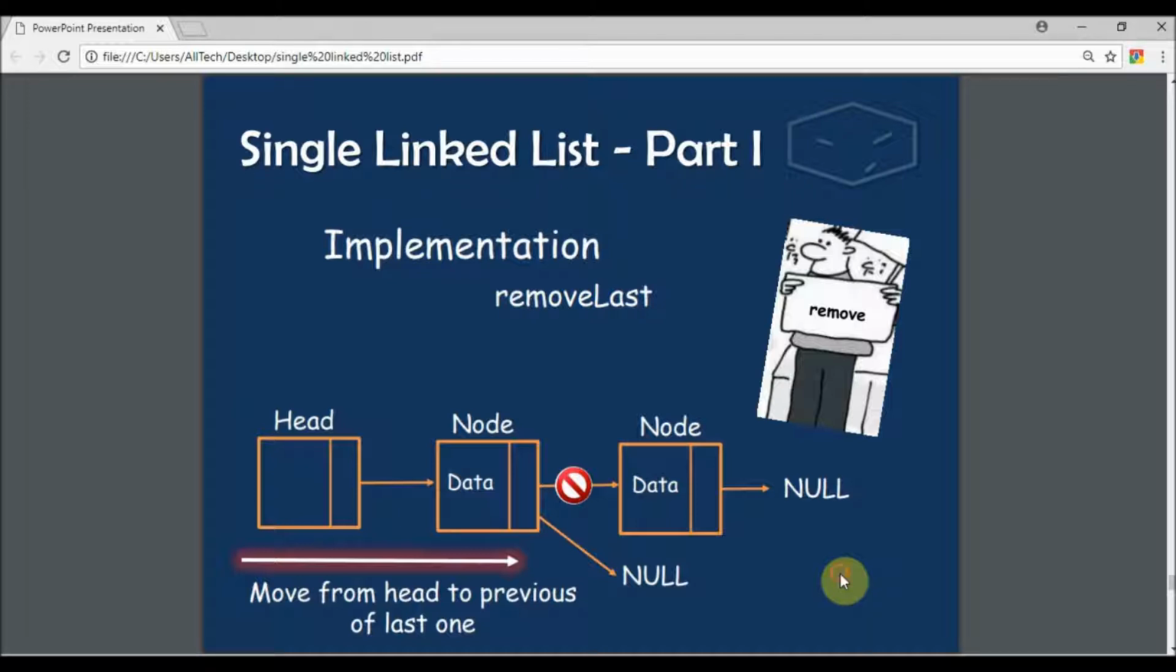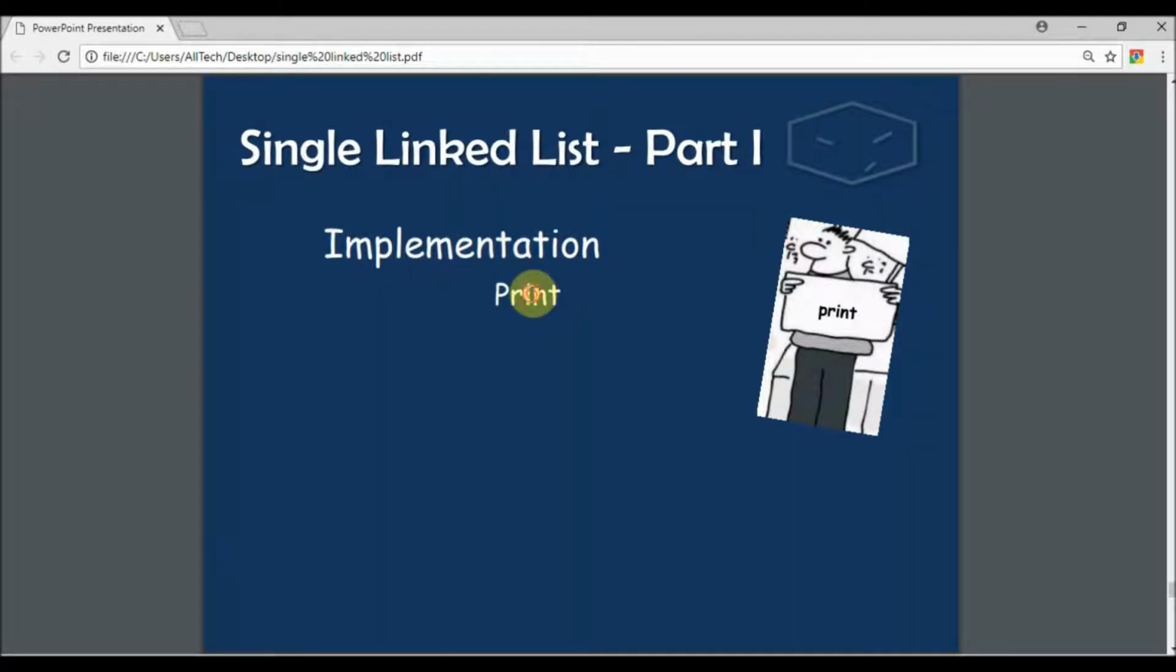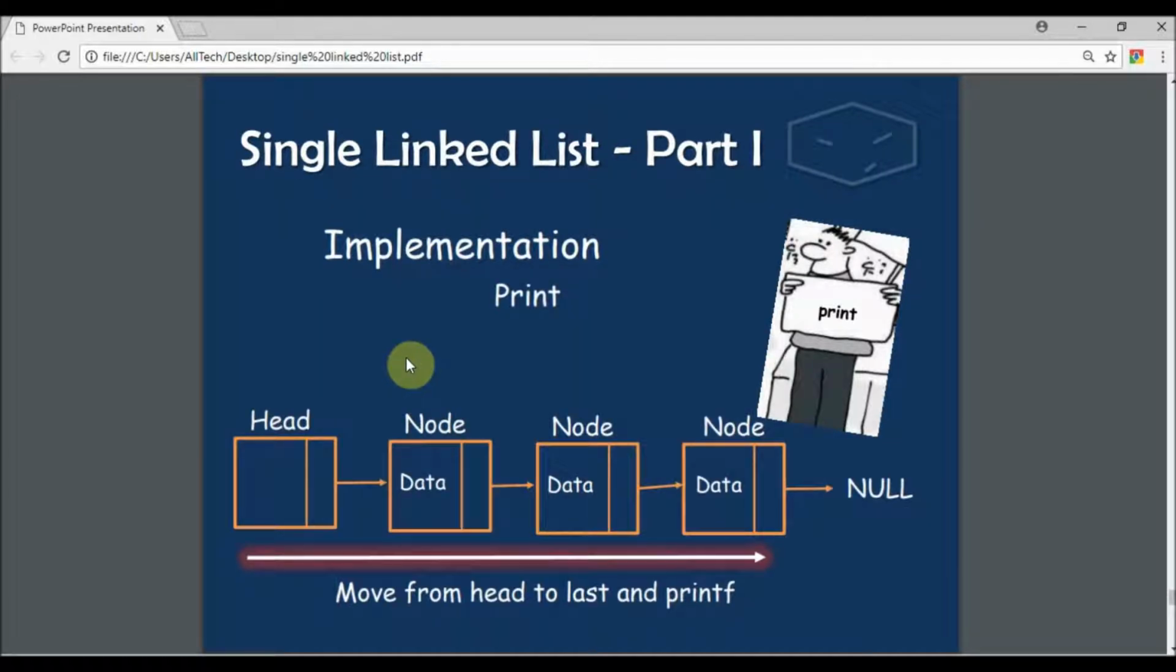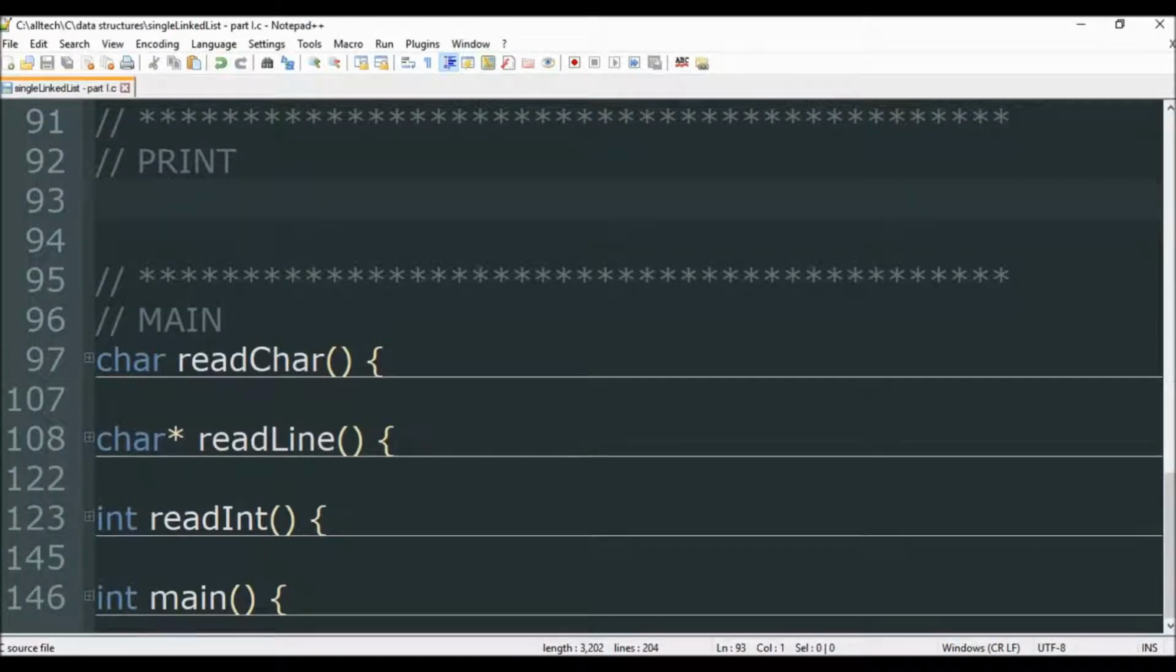So the next thing to do is the print function, the last function to implement, and this is the easiest one that we have to do. We have a list and we have to move from the head to the last one, and while we are moving we are printing the content of the node. Okay, so let's do it.